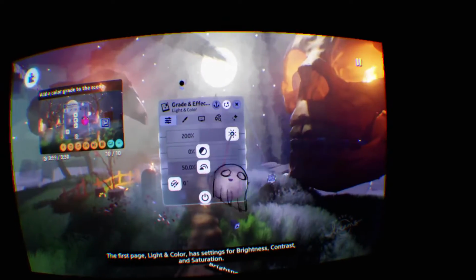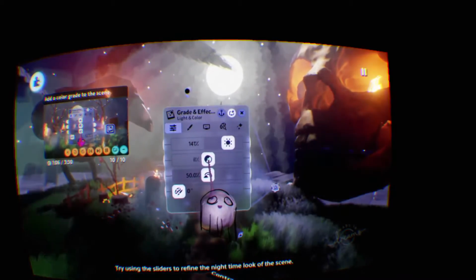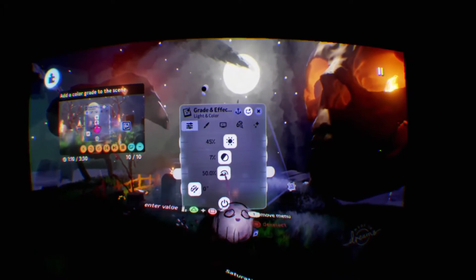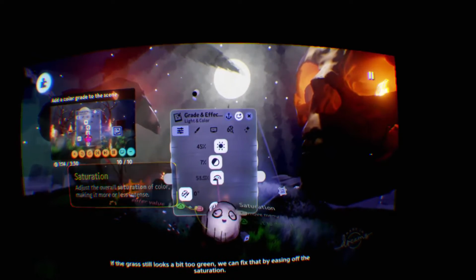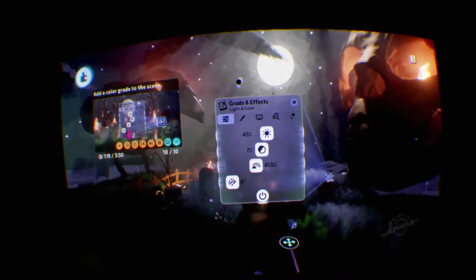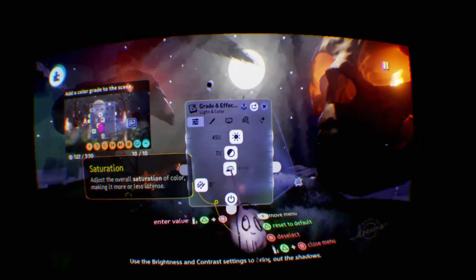The first page, Light and Colour, has settings for brightness, contrast and saturation. Try using the sliders to refine the nighttime look of the scene. If the grass still looks a bit too green, we can fix that by easing off the saturation. Use the brightness and contrast settings to bring out the shadows.